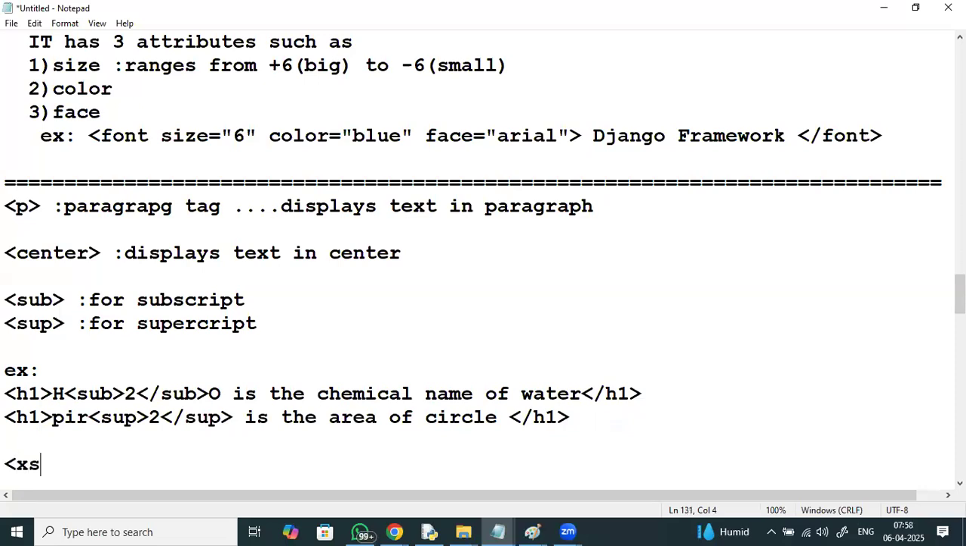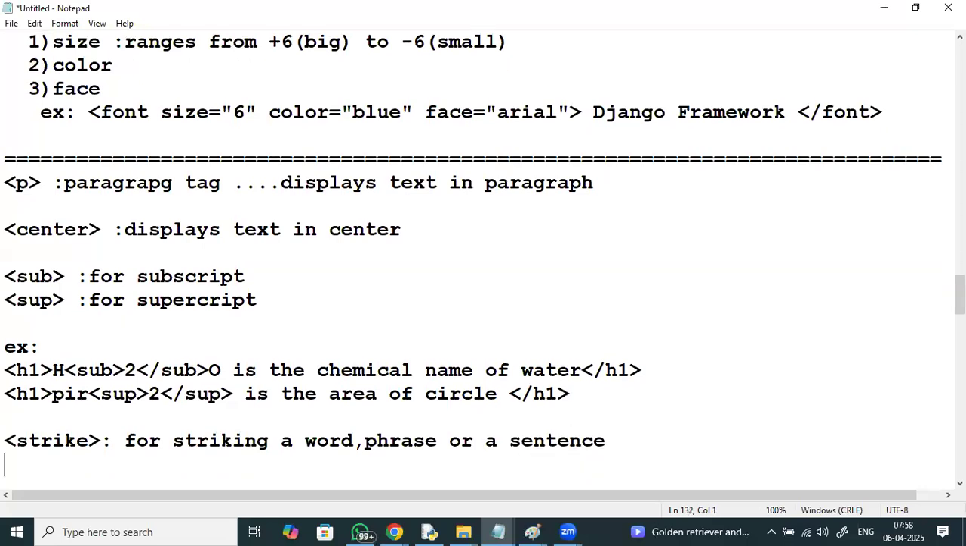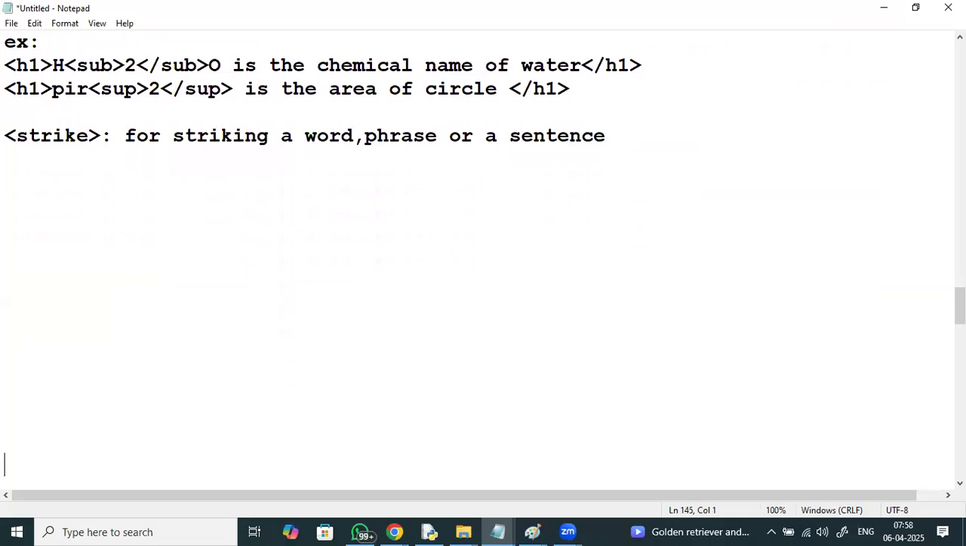Strike. For striking a word, phrase, or a sentence. Strike tag. For example, I'll just go back to this.